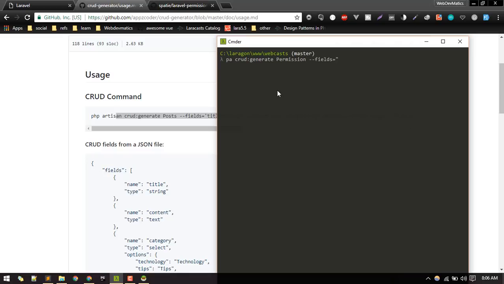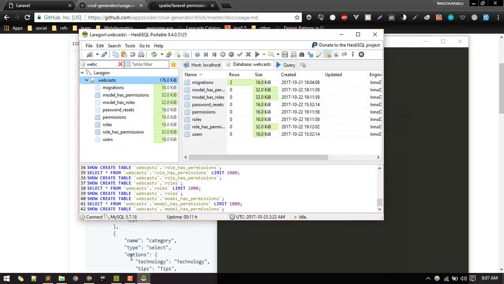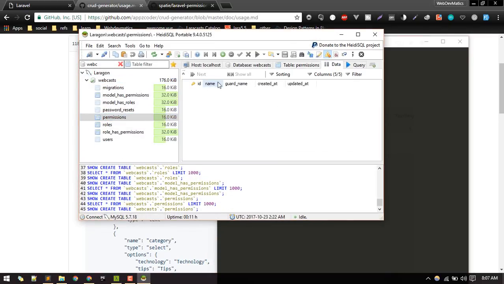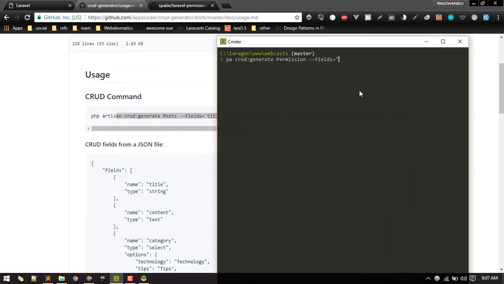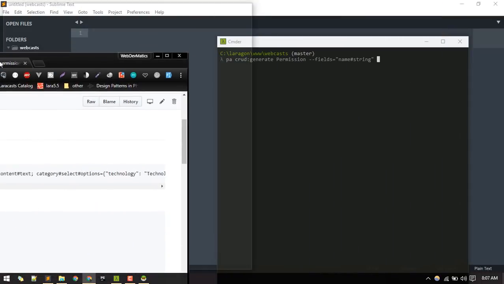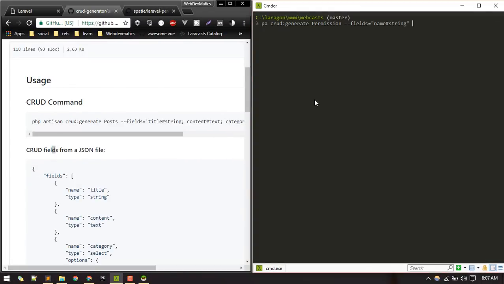So fields, there will be only one field in permission since we already created this migration, so we will need just the name field. So name, which will be string. Okay, next let's open this side by side.